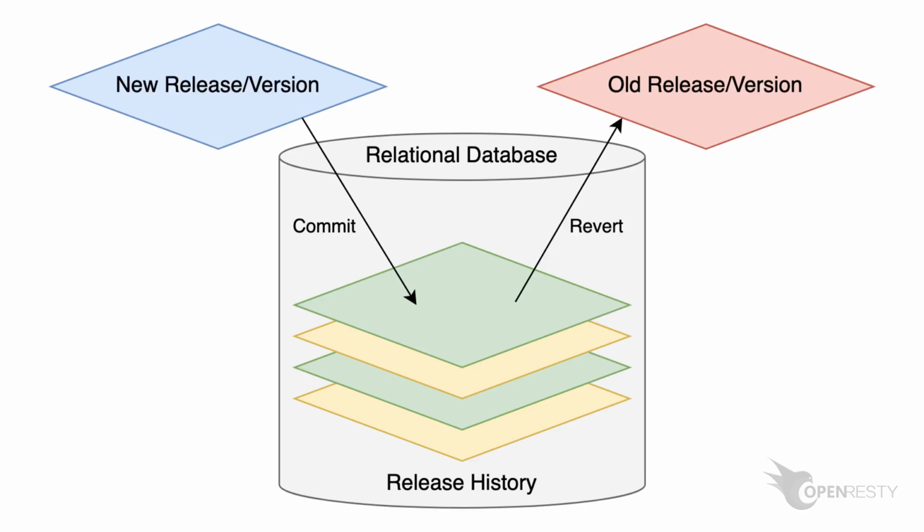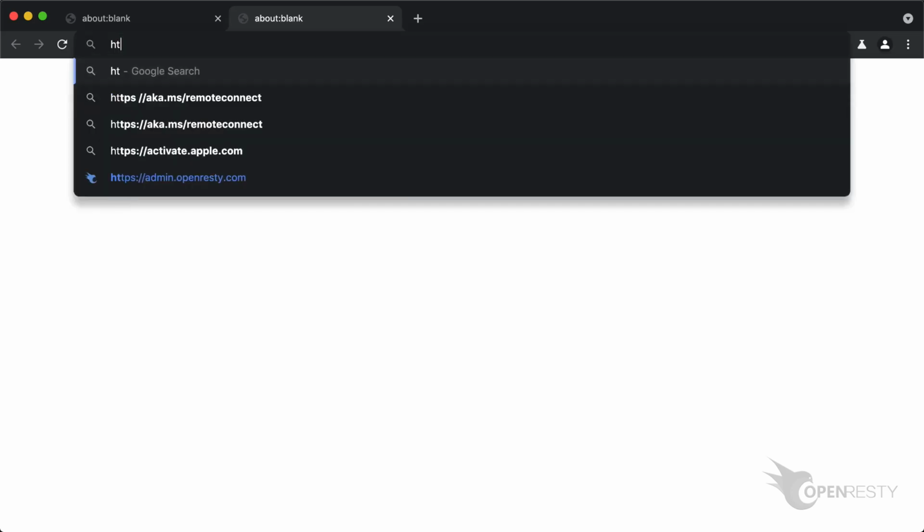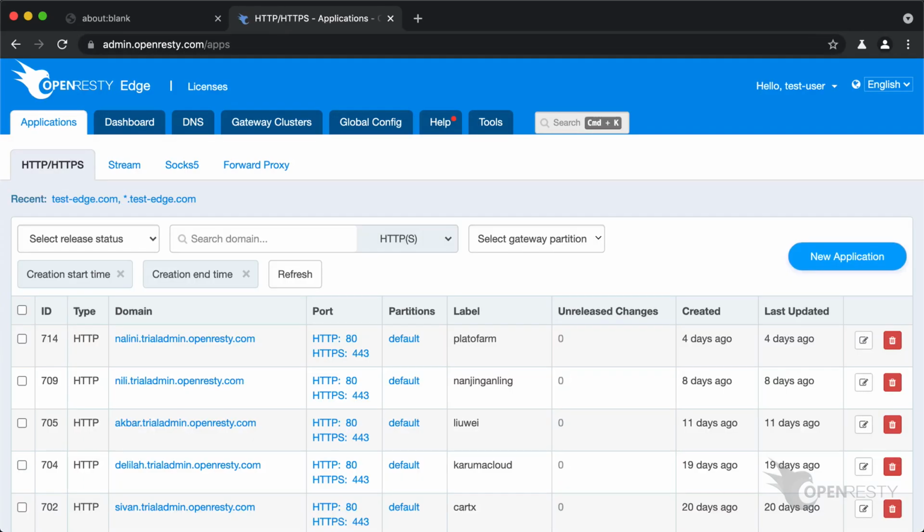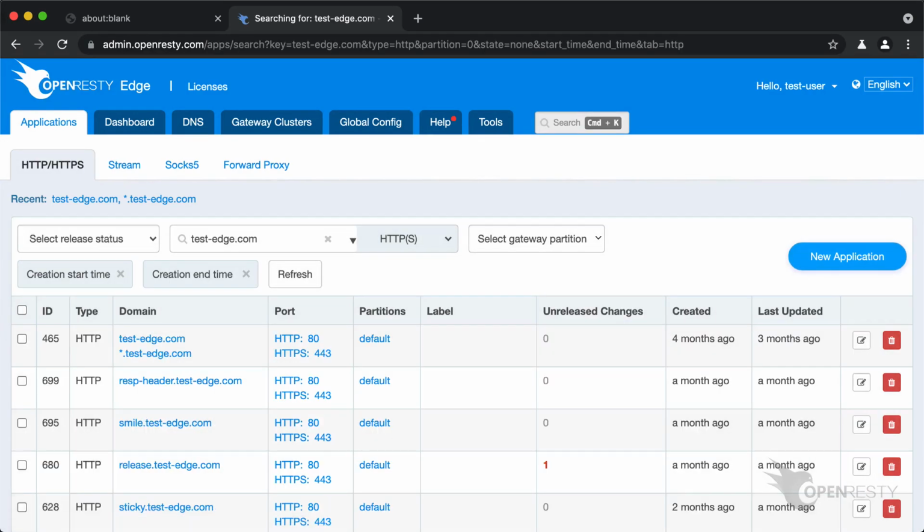Today I'd like to demonstrate how to manage configuration versions and releases in OpenResty Edge. Our relational database used by the web console has built-in support for version control. As always, let's go to the OpenResty Edge's admin web console. This is our sample deployment of the console. Every user has her own local deployment. We still use our continuing sample application for the testedge.com domain. Enter the application.